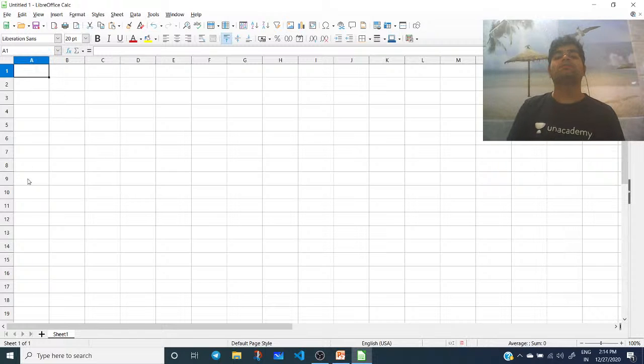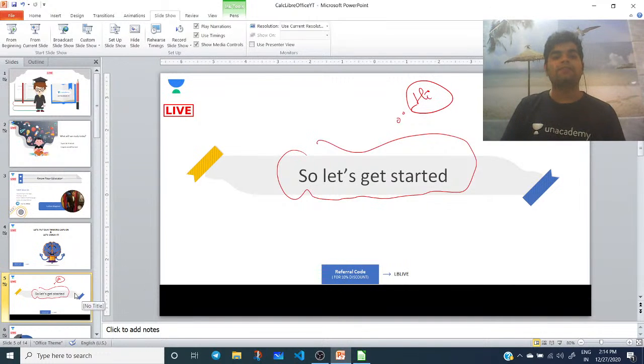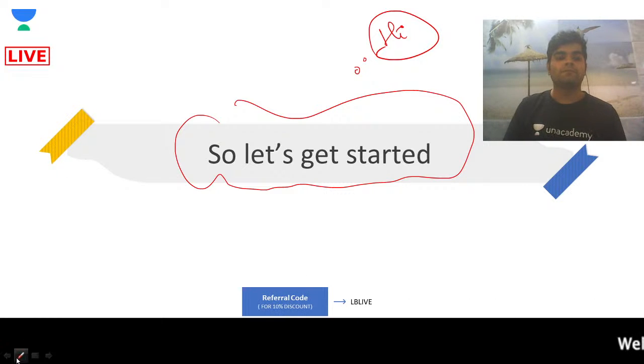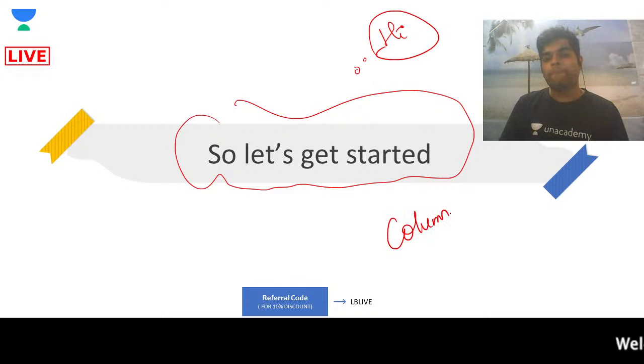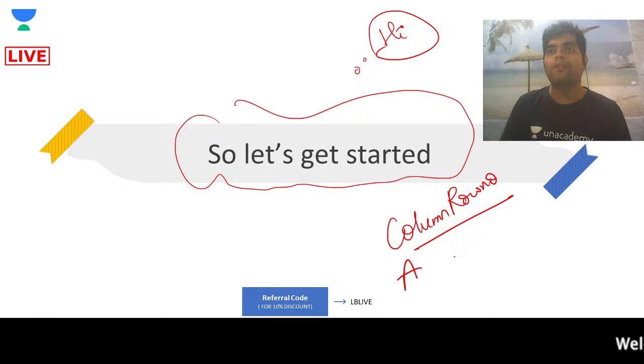Whenever you are writing something, the address is always the column name and the row number. For example, the column name would always be an alphabet, so it would be A, and the row number would always be a number, so that is A1.